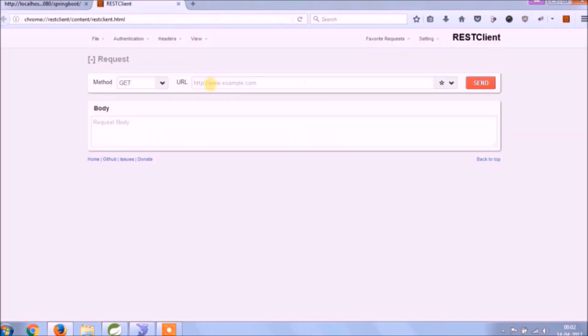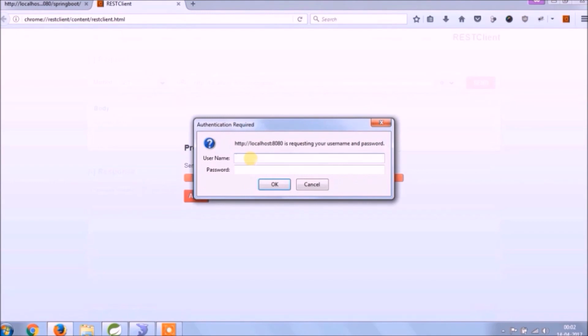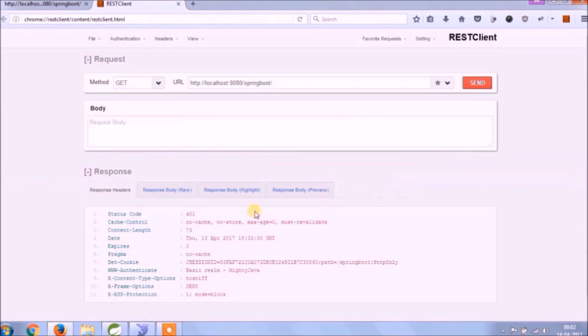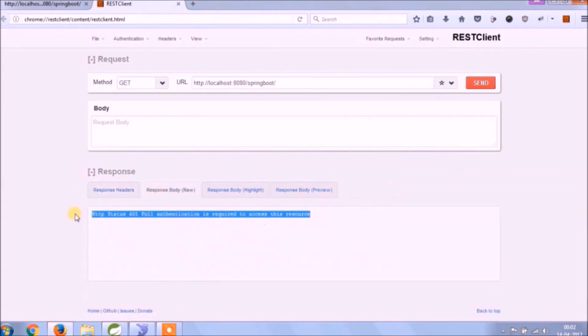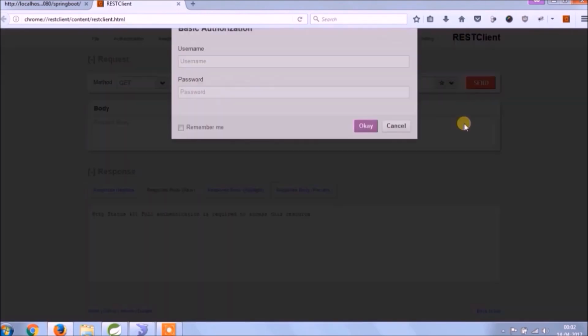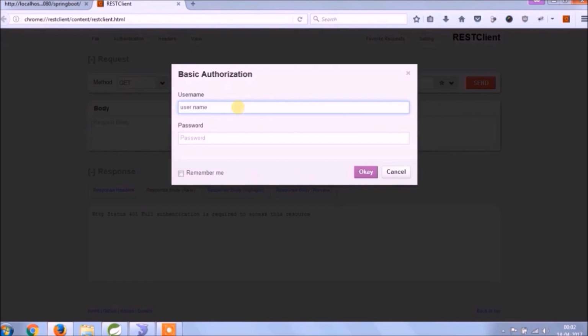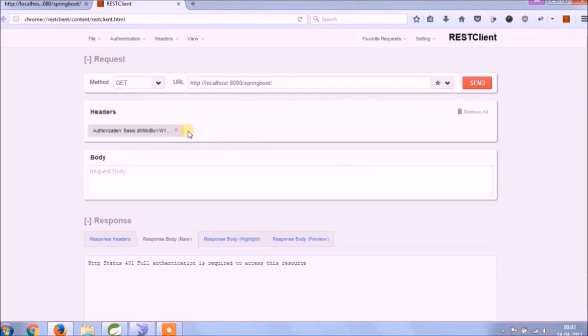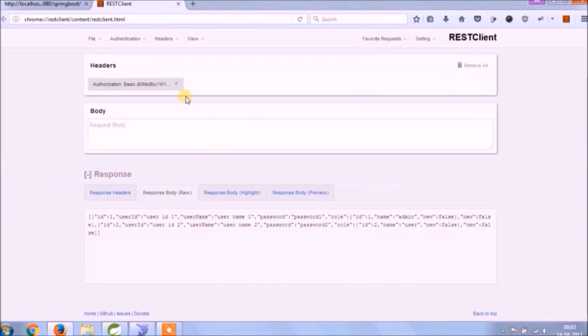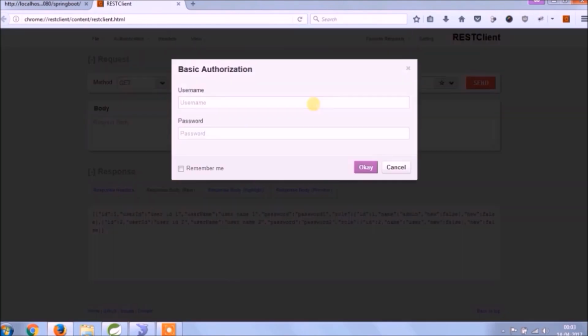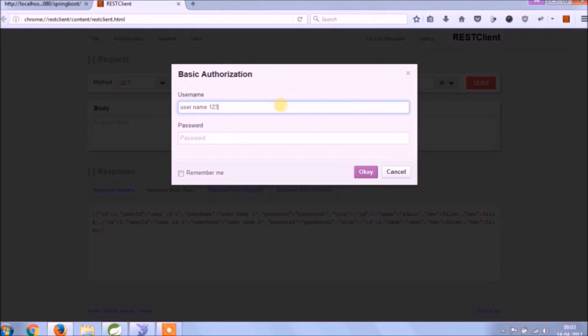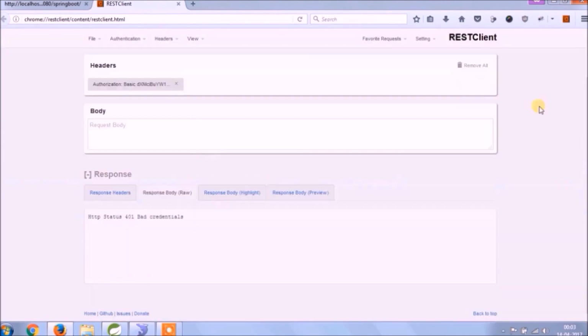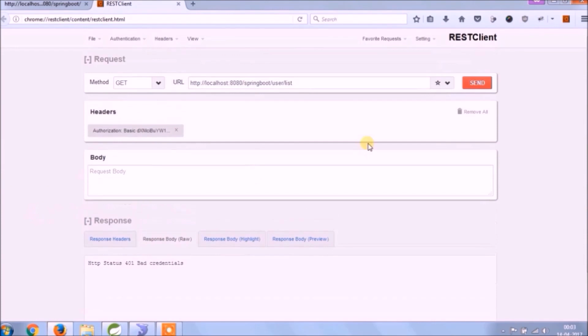Let's open the REST client and test this functionality. See, if you don't enter any username and password, it's giving an error message. Here you can set basic authentication. Let's set it and see if it works. See, it's working fine. Let's set some wrong authentication and see if it gives an error message. As you can see, this is the message we set for the entry point class.